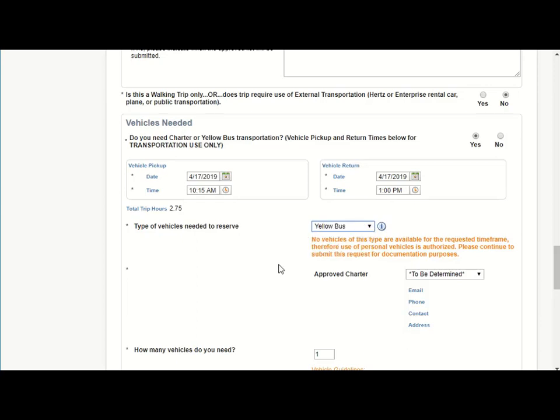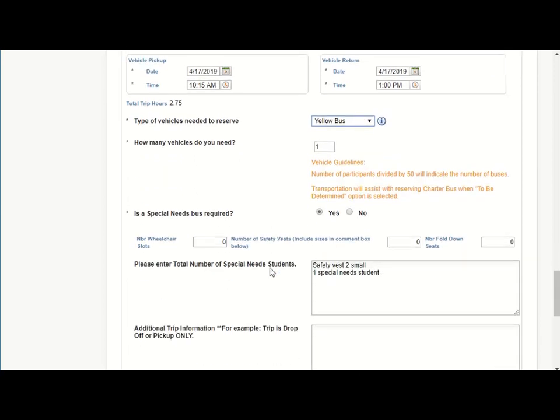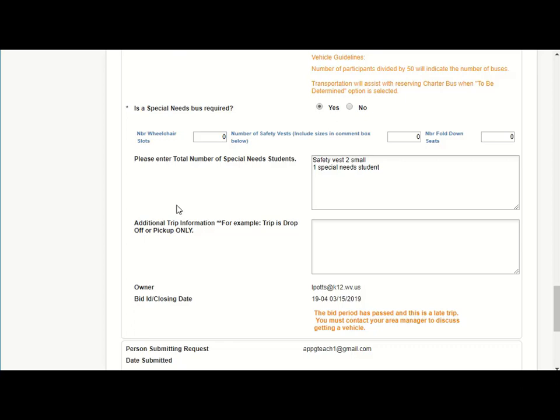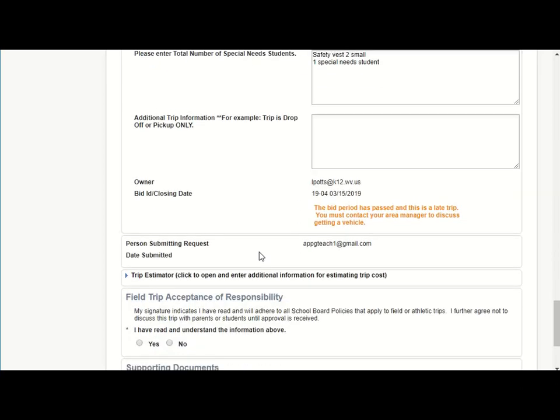Okay, so let's go back to our yellow bus here and the information that we had. There's one more question here, additional information, for example, if the trip is pick up or drop off only. So if you had that, you could put that in. This is not a required field. You don't have to put anything in there, but if you need to, you can indicate that for transportation's knowledge. We're going to keep scrolling.